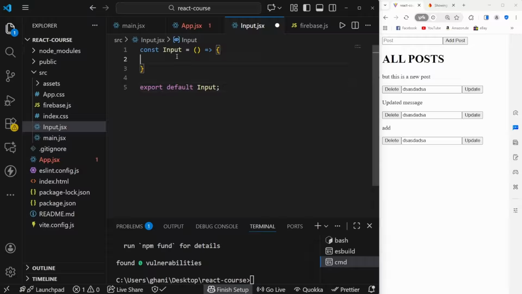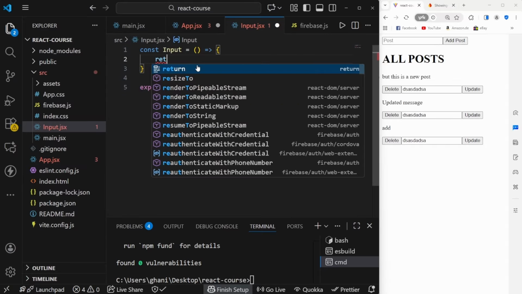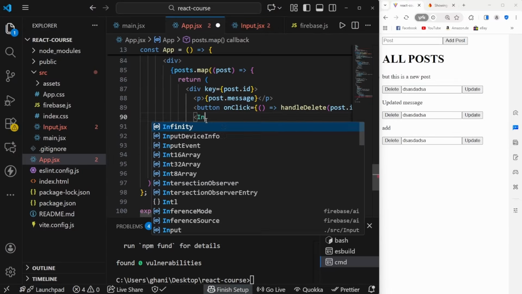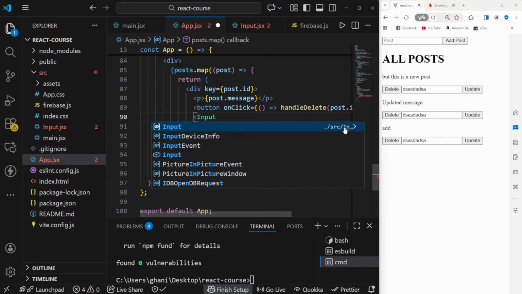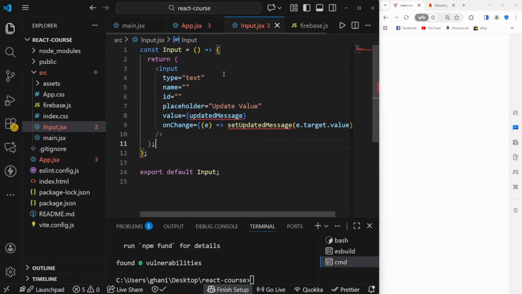Inside of this input component, we're just going to return our input like so. And now we want to use this input right here. So let's import input from source/input. We're going to end the statement like so. And now you can see that we're getting a lot of stuff that we do not have at this point. So for example, the updated message is missing.